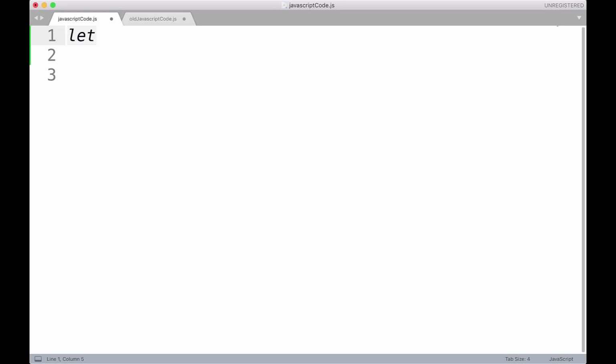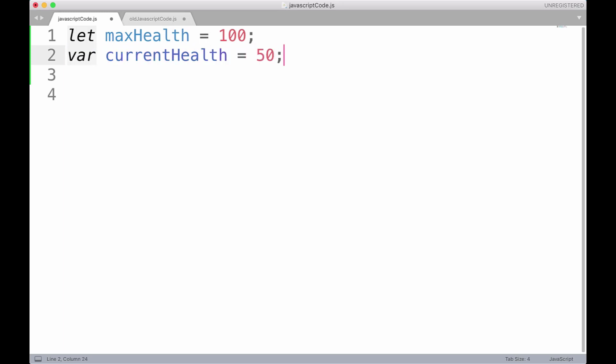So let's have a constant called max health. This is going to be maybe 100. We'll have a variable current health, which will be maybe we're at 50% health. And we want a function that will help us to heal up. And so for now, although we will modify this later, let's have a healing factor. Let's say that this is 40.